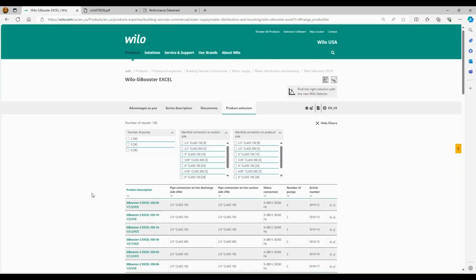So what if we need 3D drawings for the booster? You'd go to this last tab called product selection, and basically we'd take the booster we just selected in the software, and we can either search by article number here, or we can narrow it down by the number of pumps and the manifold size.